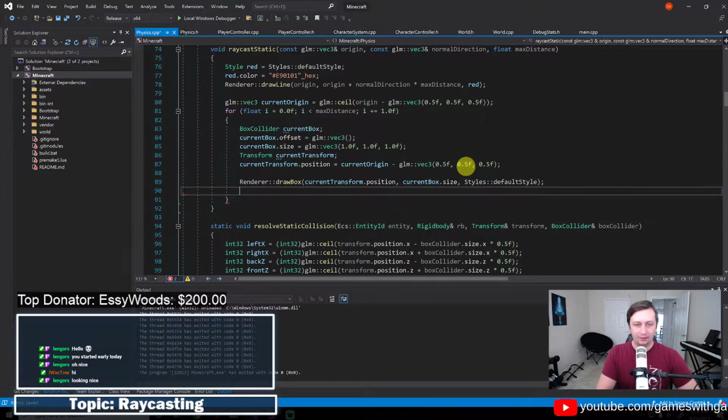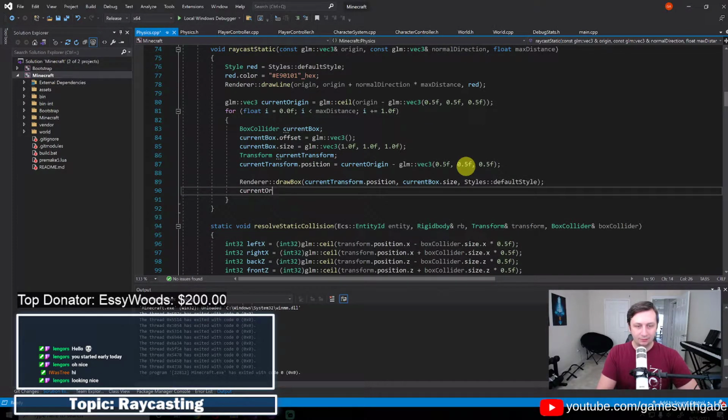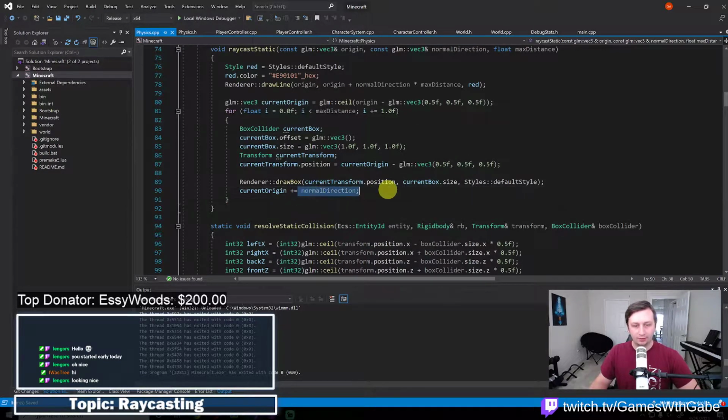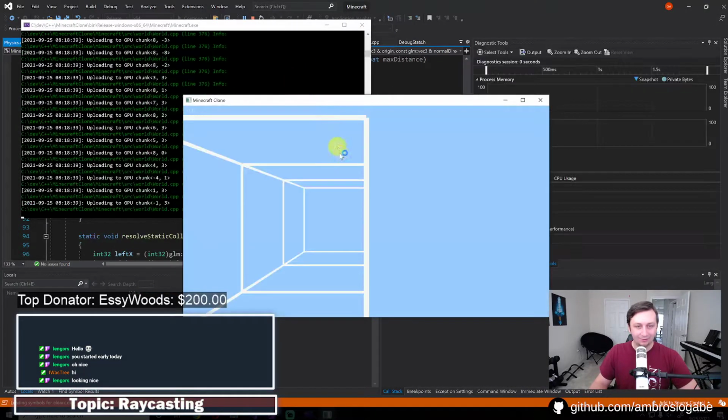Okay, and then after that, we're going to increase our origin by the ray direction, which is just the normal direction, times, well, yeah, just by 1 unit. So this should increase us 1 unit in the direction of the ray. Let's see what we get. Hopefully we get the correct thing.